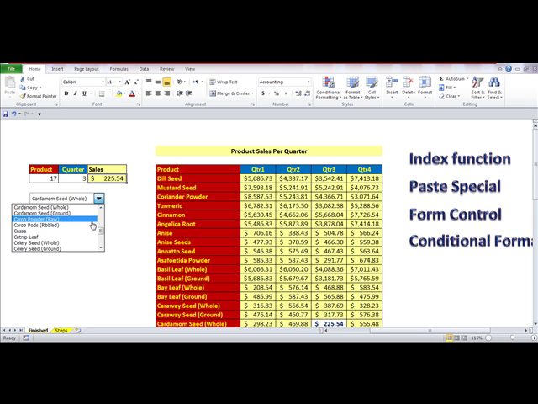When I change the product, this product, which is basil leaf, is in row number 11, and I change the quarter to quarter number 2. So the intersection of row number 11 and quarter 2 is this value, which is automatically highlighted in the table.